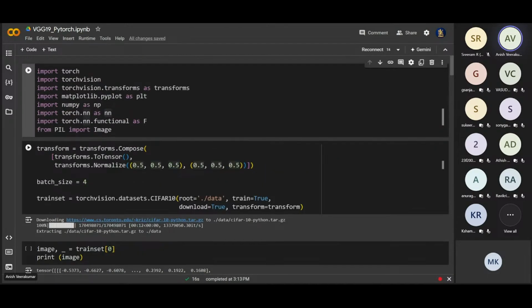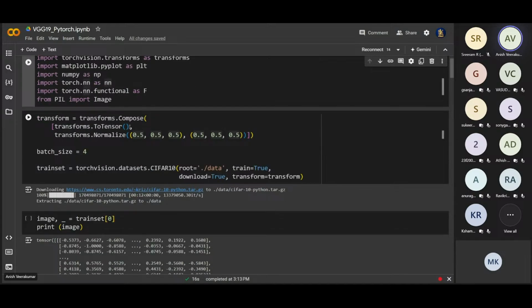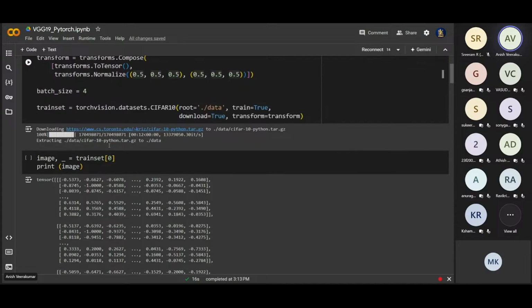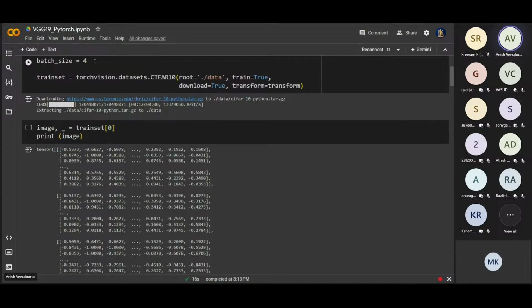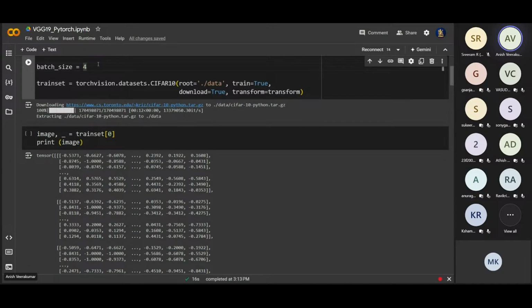We're just defining the transform first. We'll be converting the images to tensors using this, and we'll normalize the values of the tensors. These values basically represent the mean and the standard deviation. We are defining the batch size as 4. That's the number of images that will be sent at a time. Having a lower batch size means you can have a lesser number of epochs because it's a really small batch size.